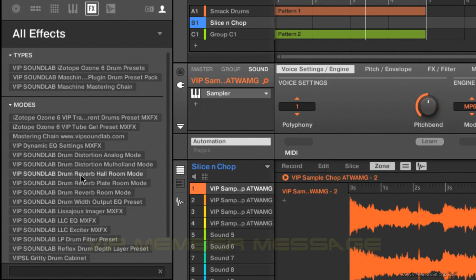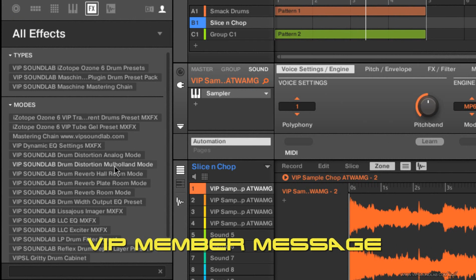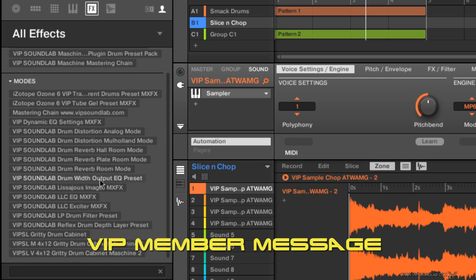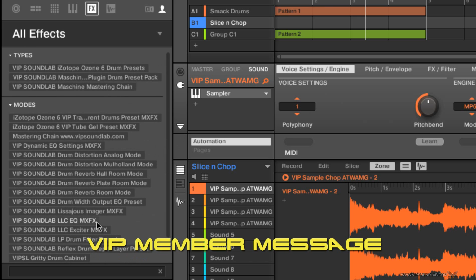Okay, for example, this distortion Mulholland, that's based off of Guitar Rig, the control room. They got the control room presets in this joint now, so that's dope. Reverb. I got some width and output EQ presets. You know, a lot of different presets, man. All these are free. They're pre-tagged and filtered. Just head over to the website and you can download them. You know what I'm saying?